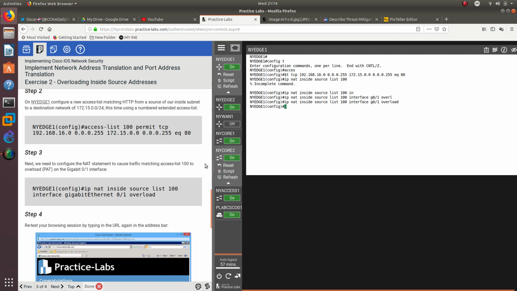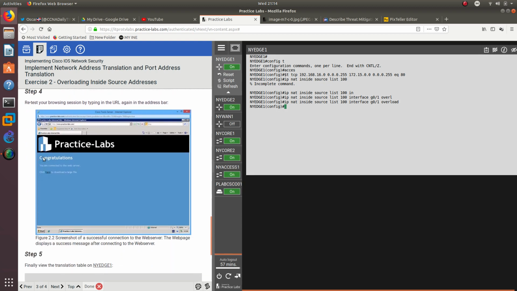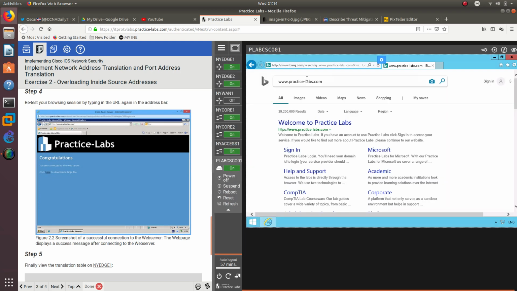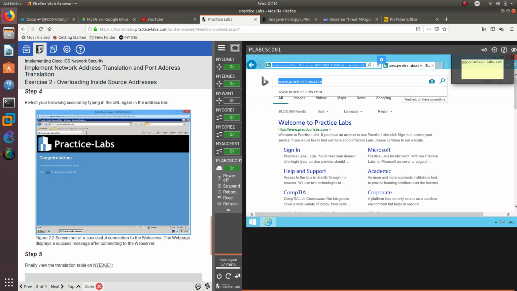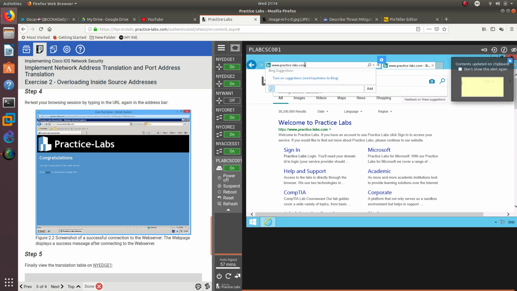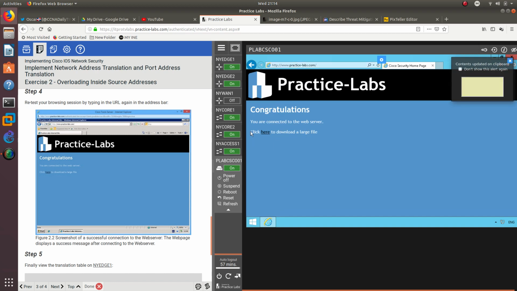Great. So now you're going to retest your browsing session by typing in the URL again in the address bar. So let's go ahead and go into the server. And can we do just a copy and paste? You know me. And there we go. It says, congratulations, you are connected to the web server. Click here to download a large file.